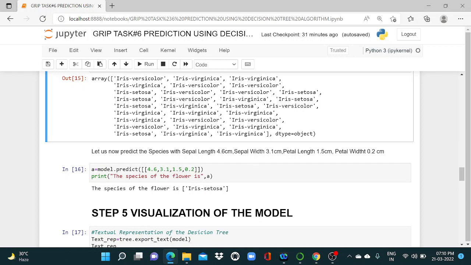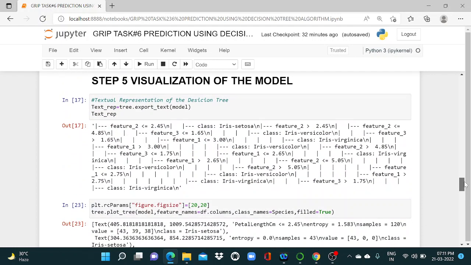Now let us predict with some newly fed data. Let us predict the species with sepal length 4.6 centimeter, sepal width 3.1 centimeter, petal length 1.5 centimeter, and petal width 0.2 centimeter. So model.predict, I am using the values that are given over here. Then print the species of the flower is, and the model has predicted that the species of the flower is Iris setosa.